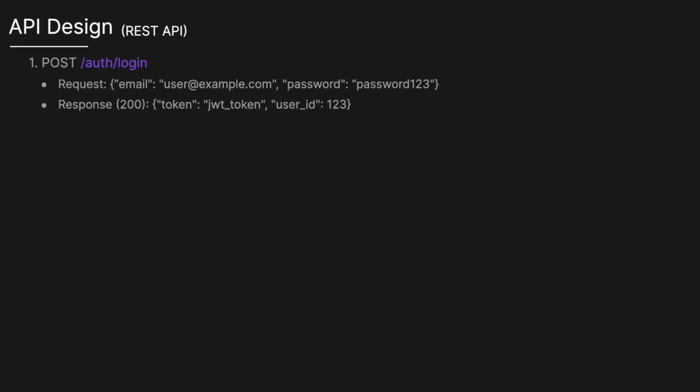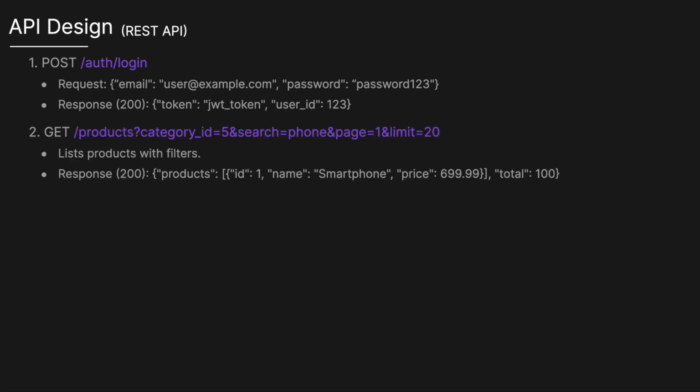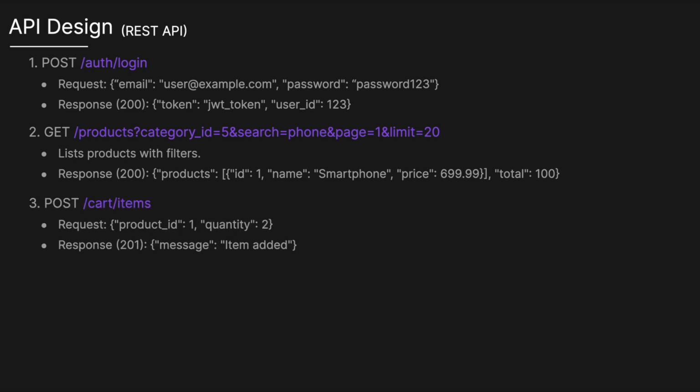So the first endpoint will be the POST to auth login, and of course this will just authenticate the user. We'll also need a GET endpoint for products, so this will be for searching with query parameter filters, and so this will just list products with filters. Next we'll have a POST endpoint for cart items, so this will simply add an item to a cart.